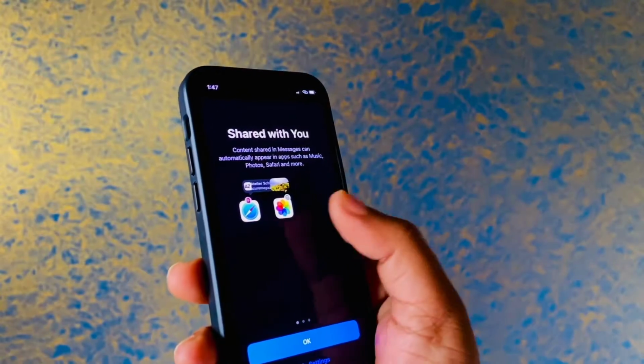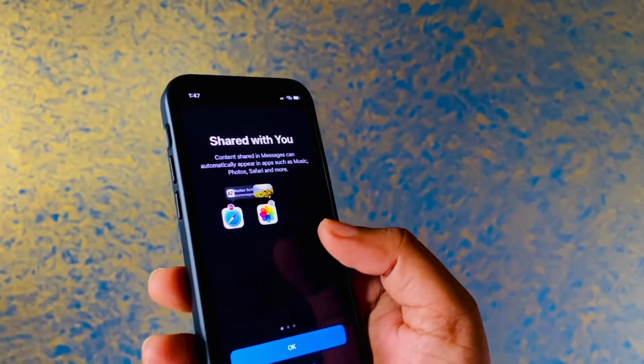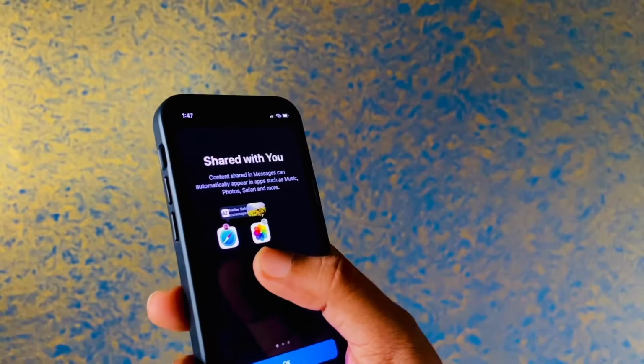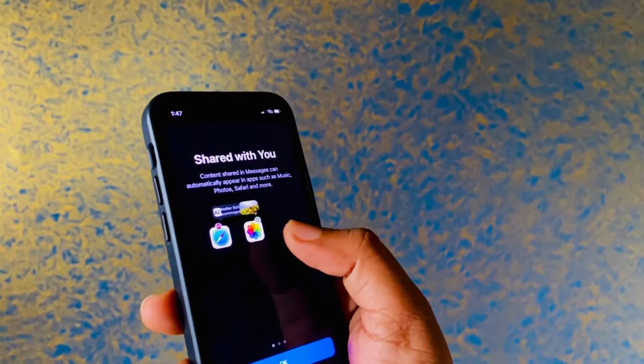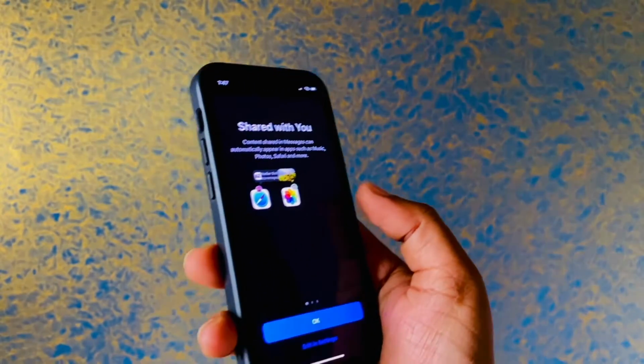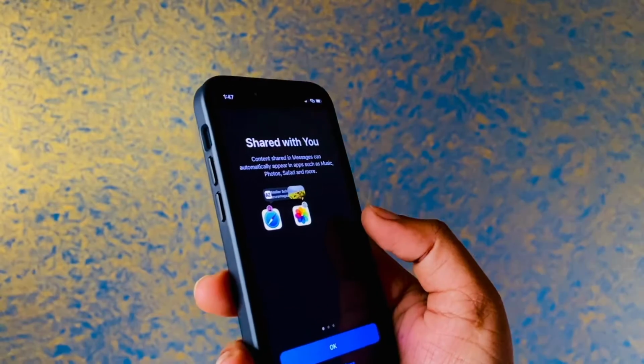So one interesting thing I really like about messaging is that content shared in messaging can automatically appear in places like music and so on. For example, if you have photos in your messaging, you can actually have them in your browser or maybe in Photos. So this is one of the new features in the messaging app in iOS 15.